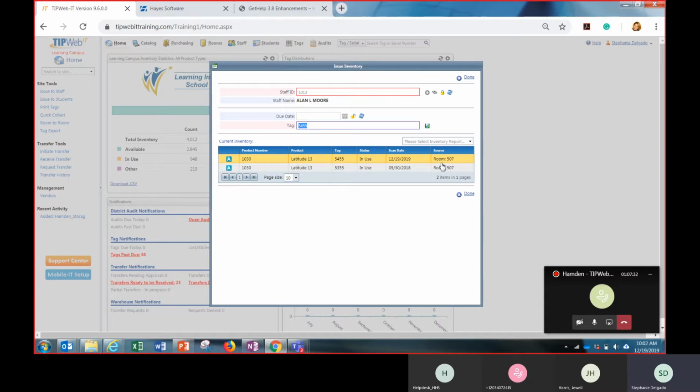And down the road, when we go to look at collecting, oh my goodness, stumbling over my words. Collection is just as seamless as issuing. So it's going to be a really easy process for you all.